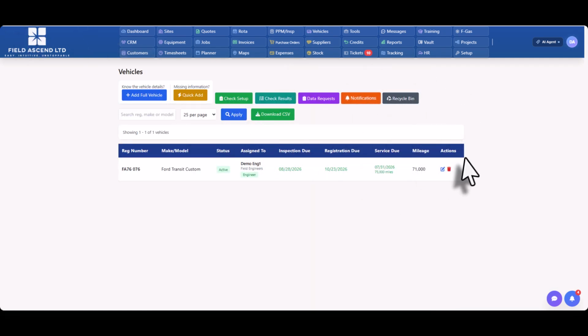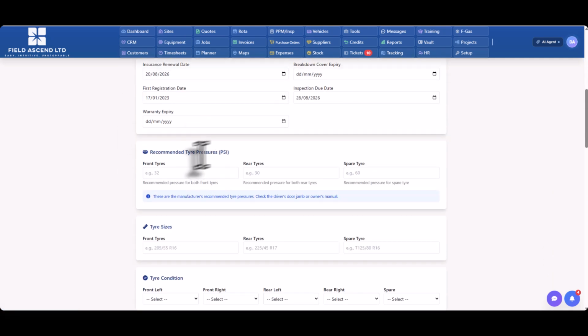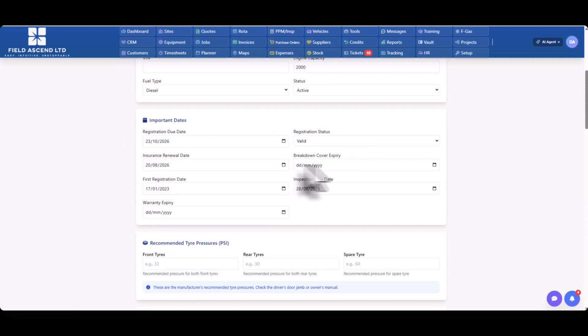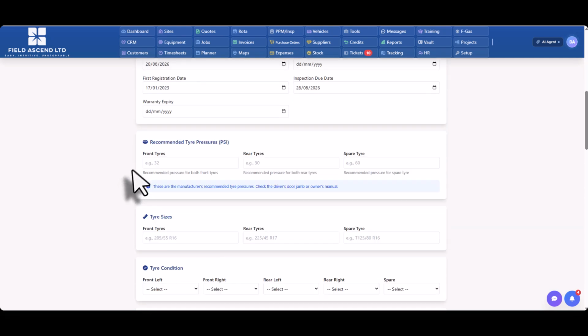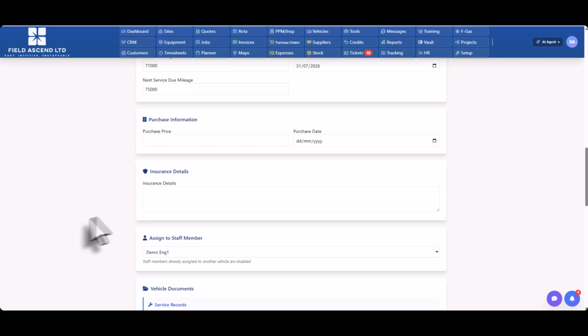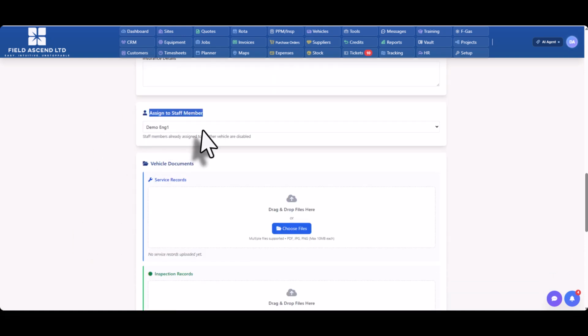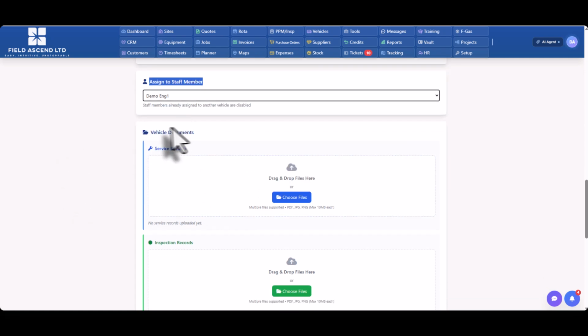Here, we only have one vehicle on this demo. If we select Edit, we can open up the vehicle details and see all the information stored against it. We have registration due date, registration status, warranty expiry dates, make, model, and other details. We also have service and maintenance information, tire condition, tire sizes, purchase information, and insurance details. We can assign the vehicle to staff members. It is currently assigned to Demo Engineer 1.